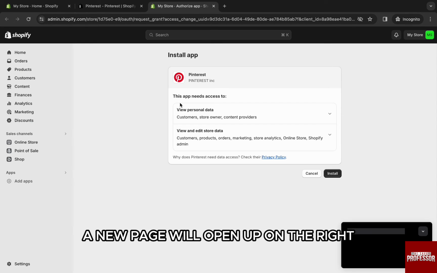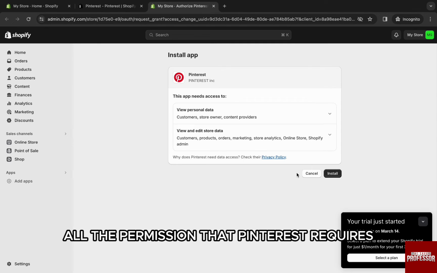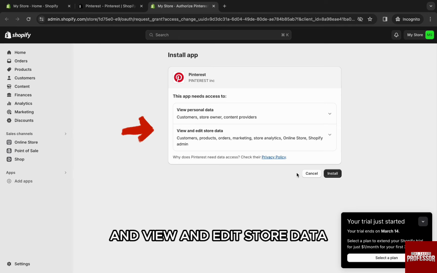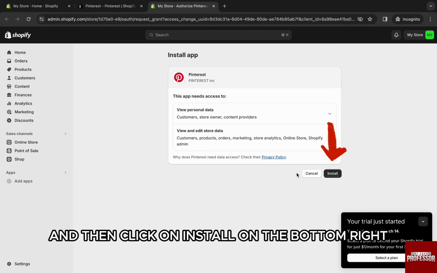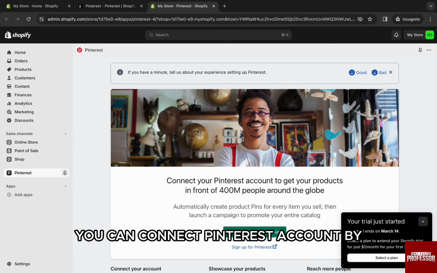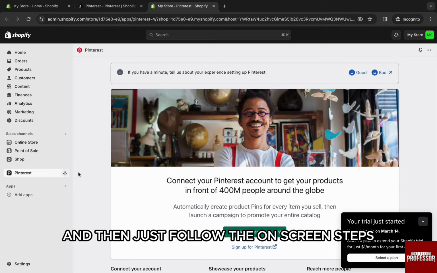A new page will open up on the right where you will find all the permissions that Pinterest requires. You can see category, view personal data, and view and edit store data. Just keep the default settings and then click on Install on the bottom right. Now Pinterest will be installed. You can connect your Pinterest account by clicking on the Connect Pinterest Account option and then just follow the on-screen steps.